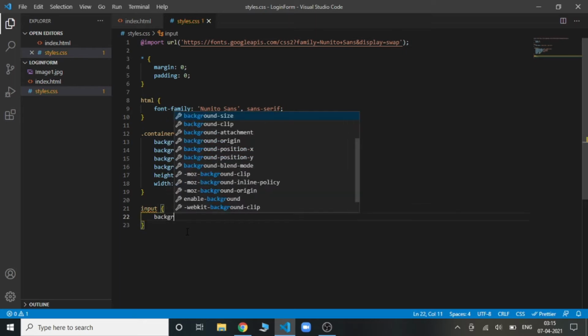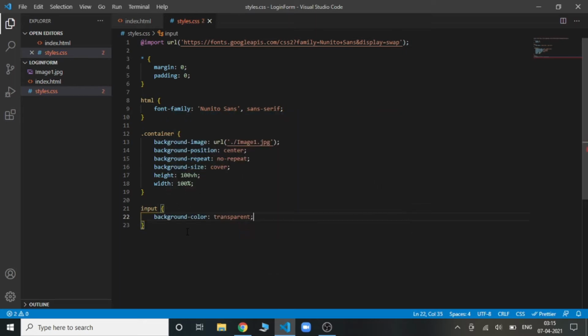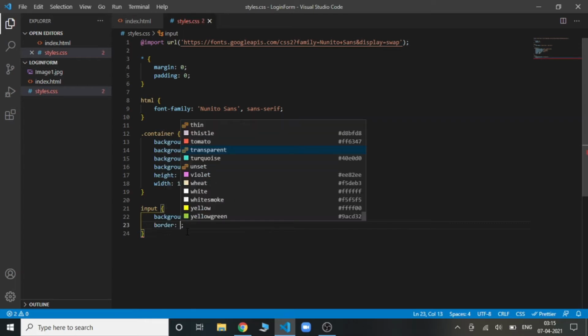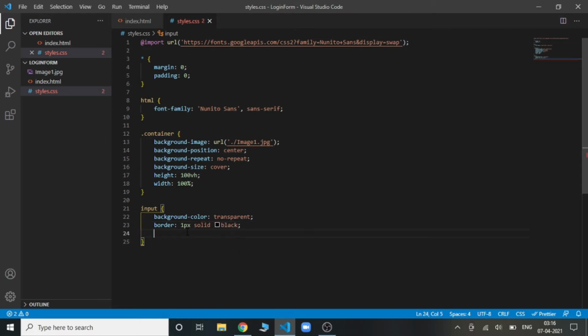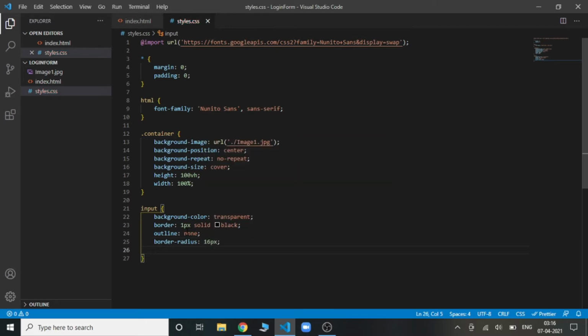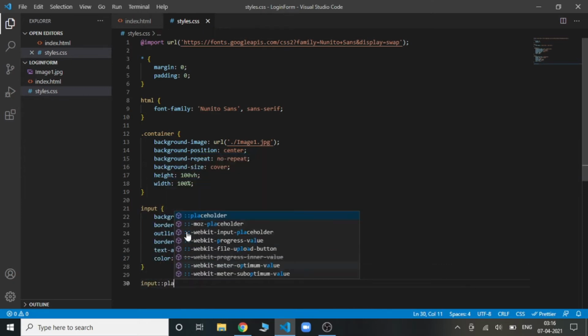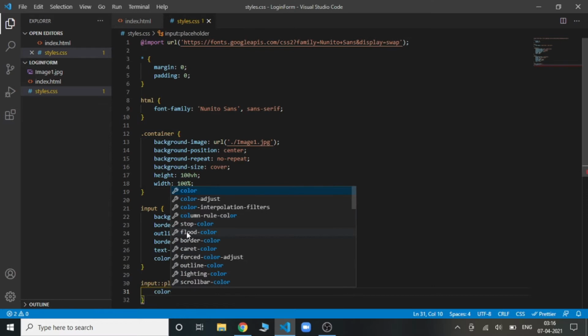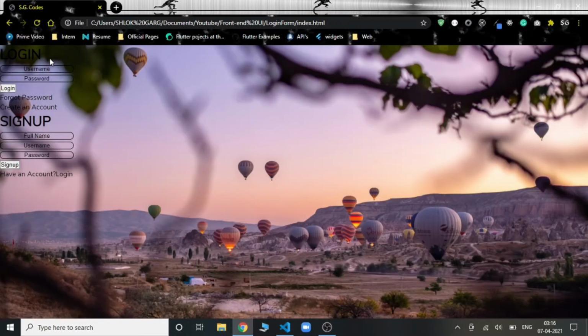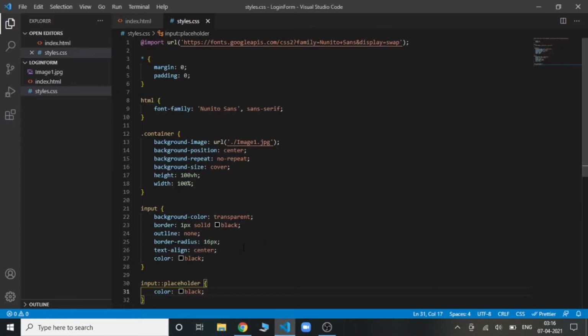So what all do we need? We need the background color to be transparent, and let's say border of 1 pixel, and the text to be centered, and the color of the text will be black. Along with this, we need to change the color of the placeholder text as well. So these are the input fields. We can increase their height and width a bit as well.